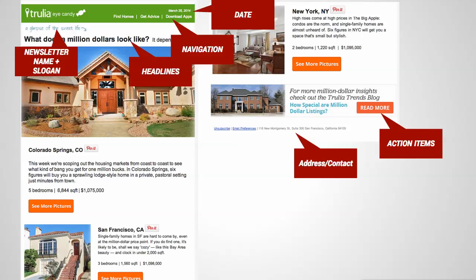Now, there's a few elements to this newsletter that are very standard that you should have as well. A newsletter name and slogan at the top. Headlines. You want to make use of headlines. And a navigation. A date so people know when this newsletter was sent to them. You want to have action items.